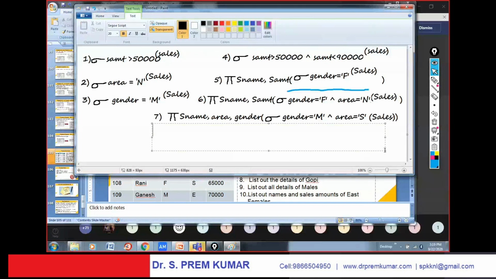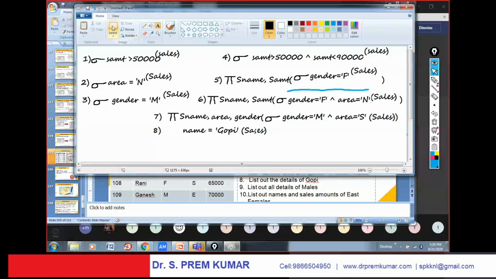You observe here, for the eighth question, complete details of Gopi, I'm using the selection operation. Select name equals to Gopi from sales. Gopi is nothing but the name. Whose name is Gopi, his complete details will be listed out.